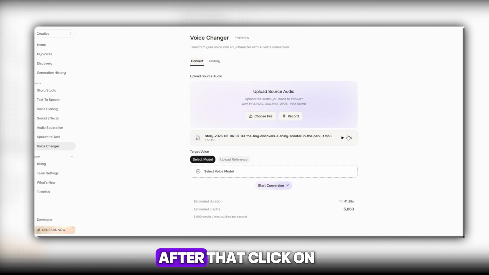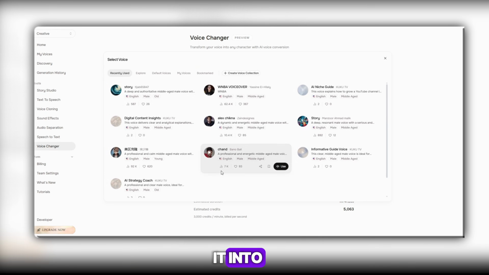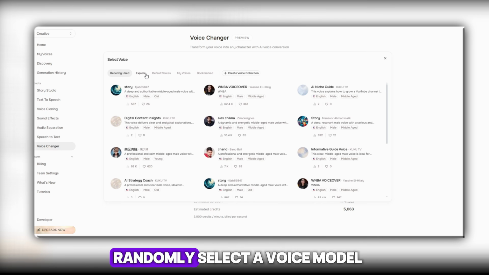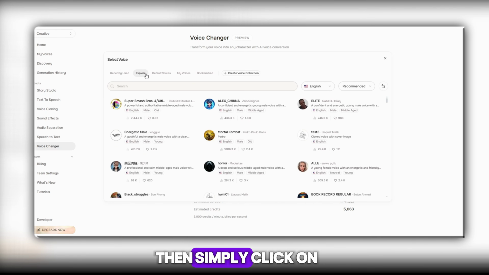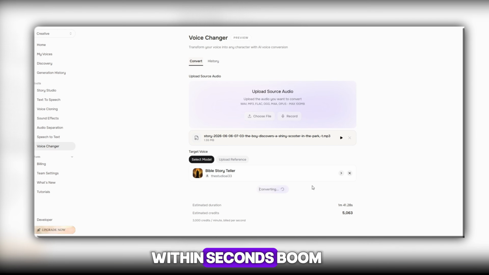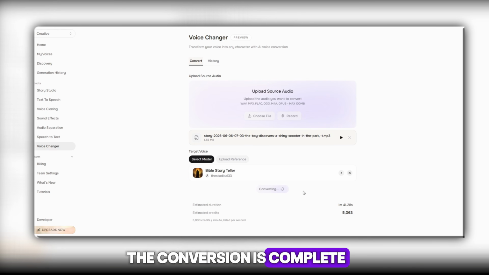After that, click on Select Voice Model and choose any voice you want to convert it into. For this example, I'll randomly select a voice model. Then simply click on Start Converting. Within seconds, boom. The conversion is complete. Now listen to the transformed voice.